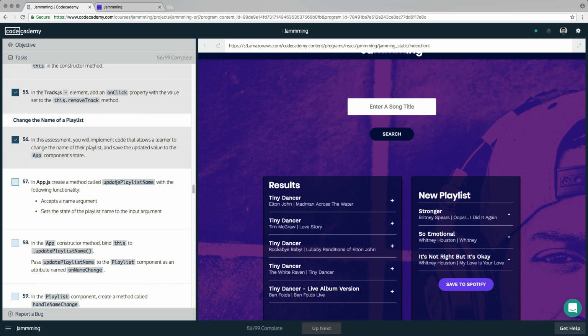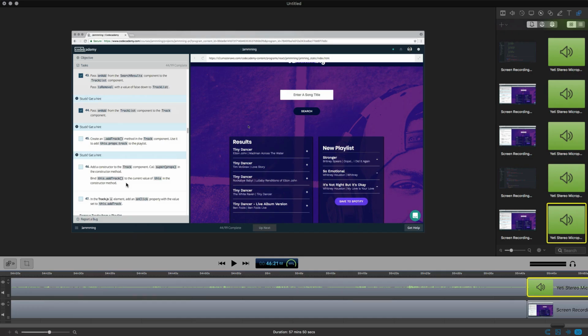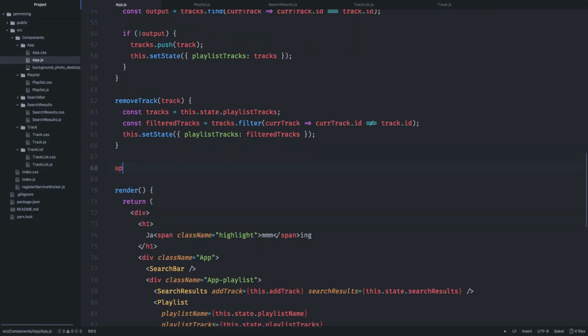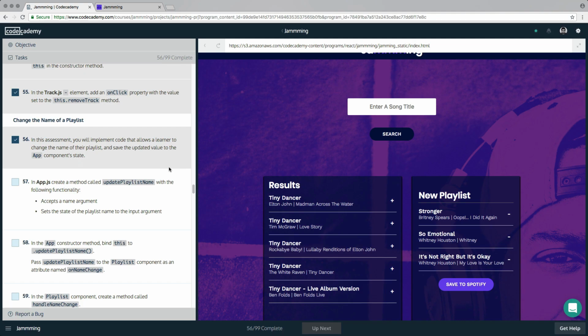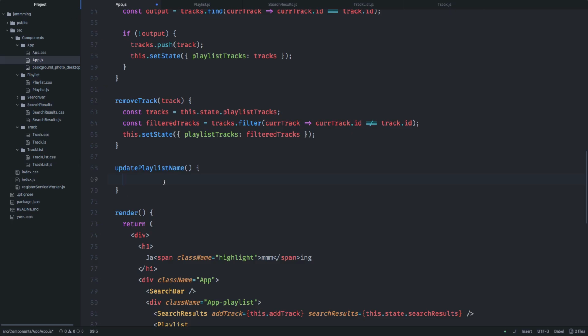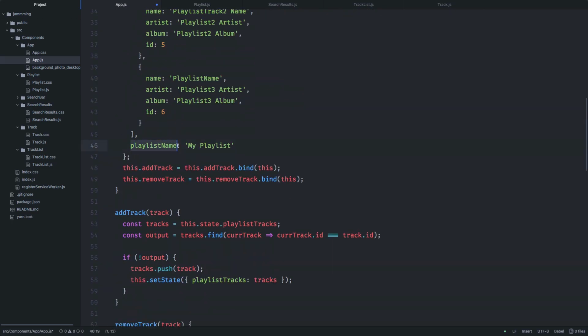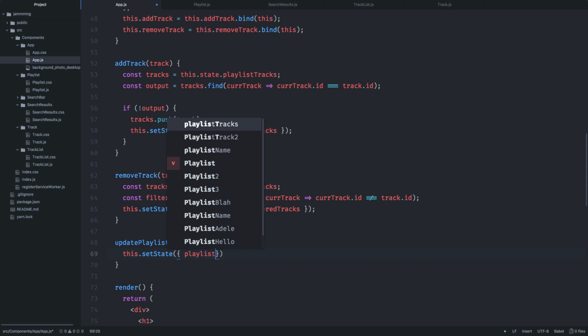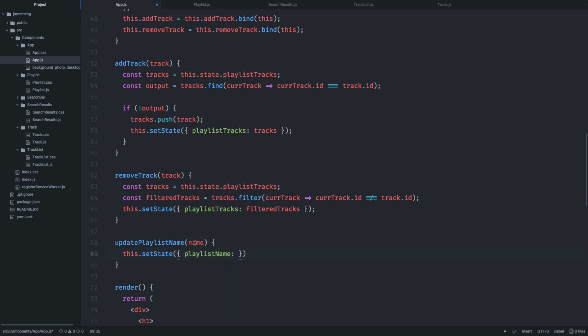All right, so in App.js, we're going to be creating a function called updatePlaylistName. Let's just do that here. This method takes in a name as an argument, and it just updates the state of playlistName to be whatever we get as an argument. So remember, in our state, we just have a playlistName set to a string. What this method does is it takes in a name, and it just updates our state to be that name.